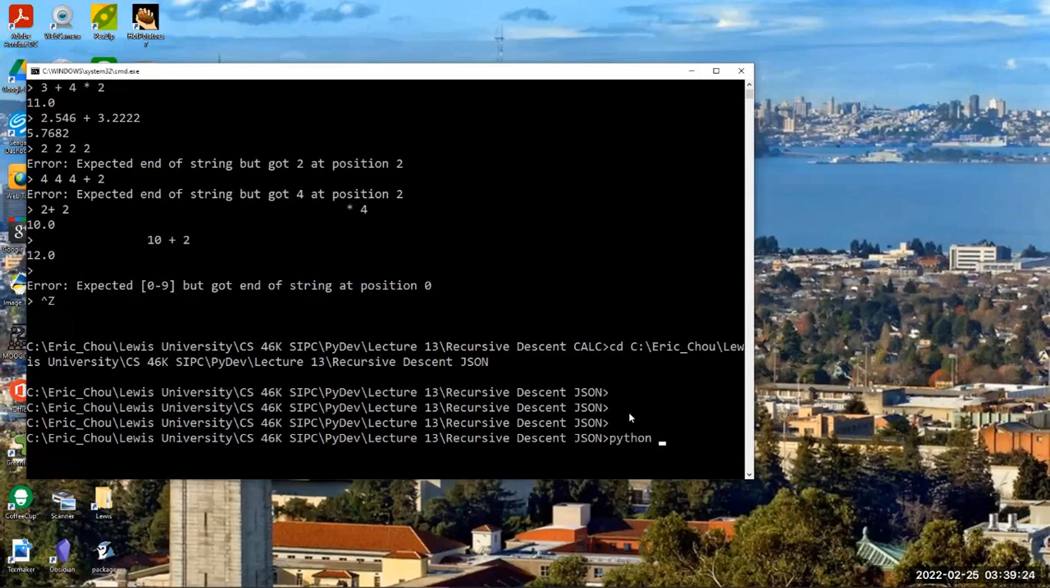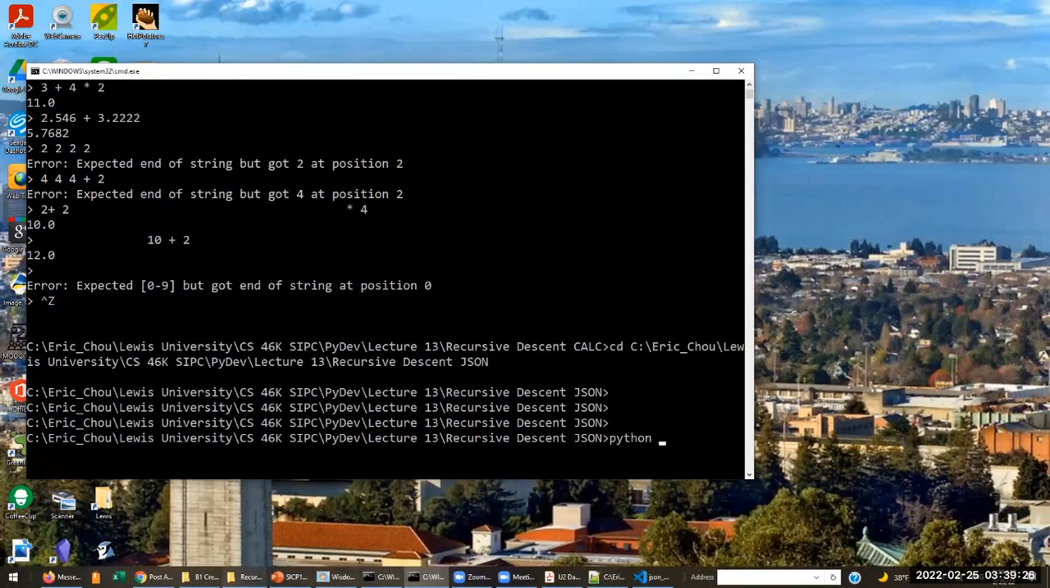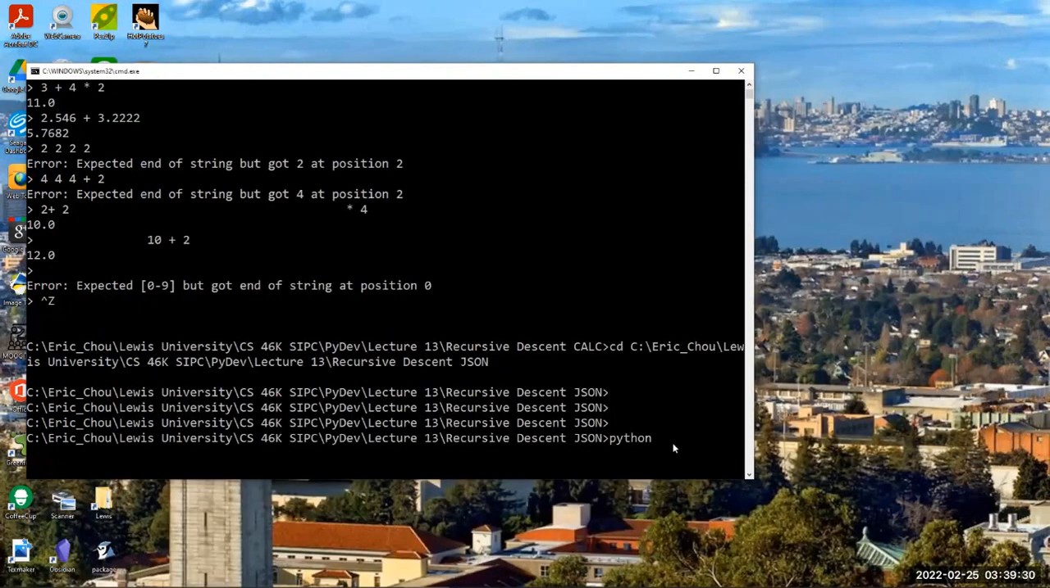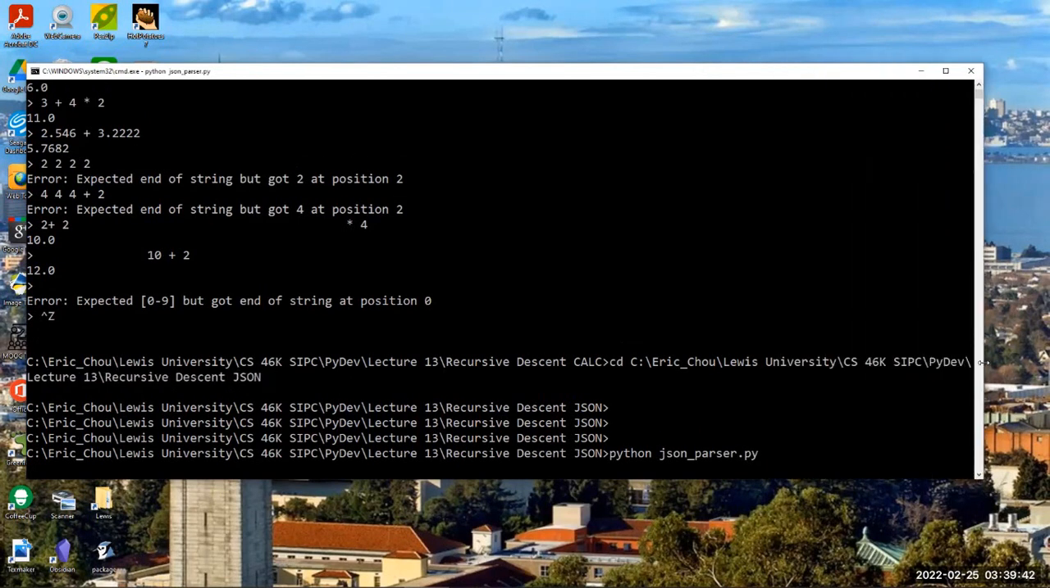So let's do Python, okay? The program name right here is called JSON underline parser. Let's run this one. Right here, it doesn't have the echo. So let's get started with 1, 2, 3.